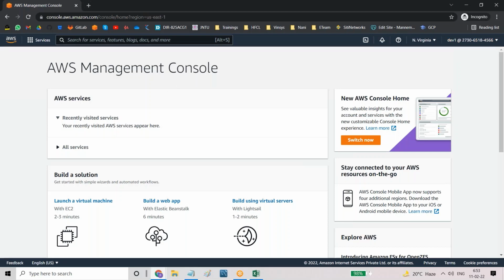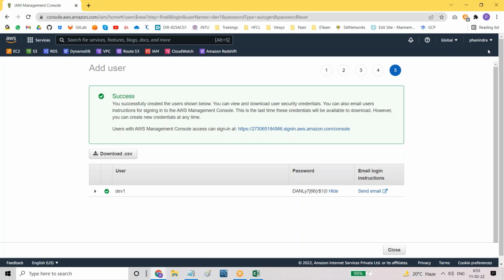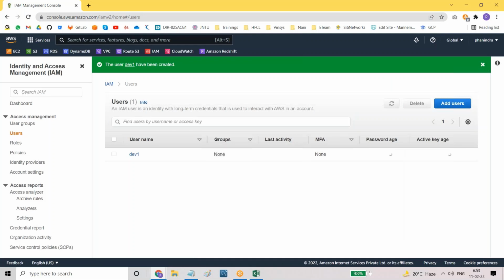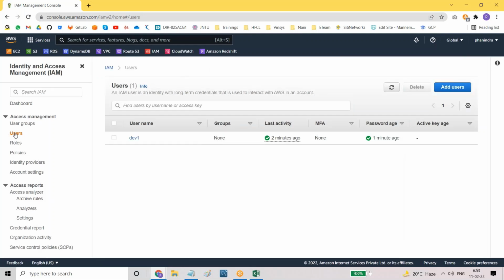Now we will see the same account here, but if you observe clearly, as a root user or Fanindra user, I can do whatever I want. I can go to IAM and create a new user. I can delete the user. So I can do whatever I want. But as developer one, I can't access the IAM service. Earlier, in the IAM user section, I didn't have any users, right? Now you can see I created one user, developer one, which was created 2 minutes ago, and the password age is 1 minute ago. It means he changed the password, right?